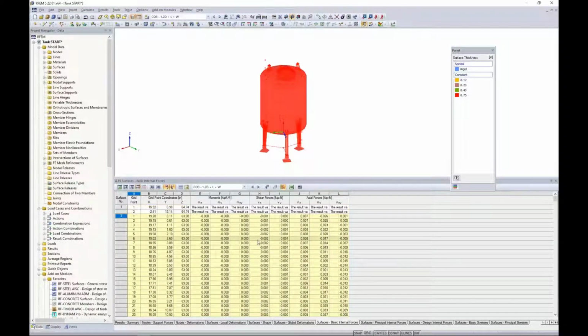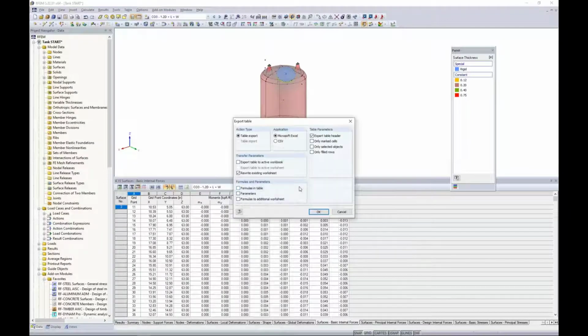Now keep in mind, for these table results, we can export this single table automatically to Microsoft Excel. So I can just simply click this button here. The program will take this current table I'm looking at and export it over to a Microsoft Excel spreadsheet.